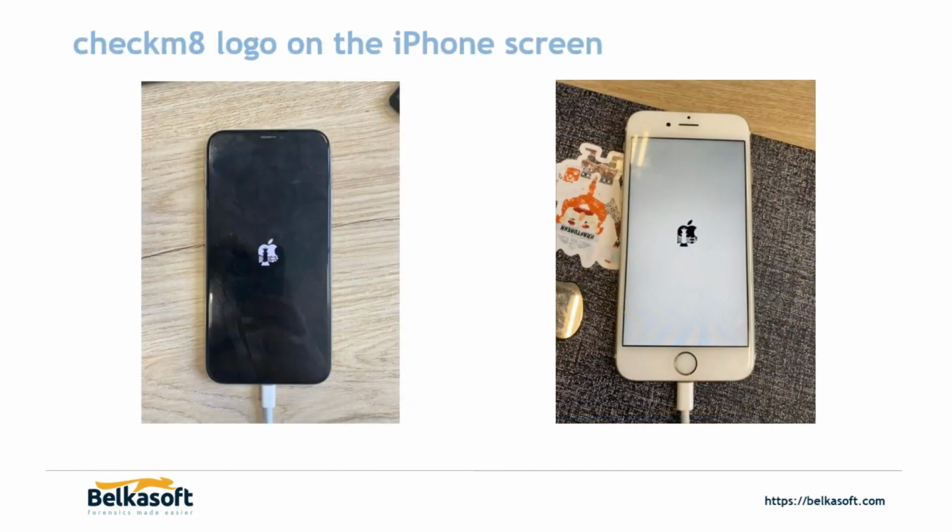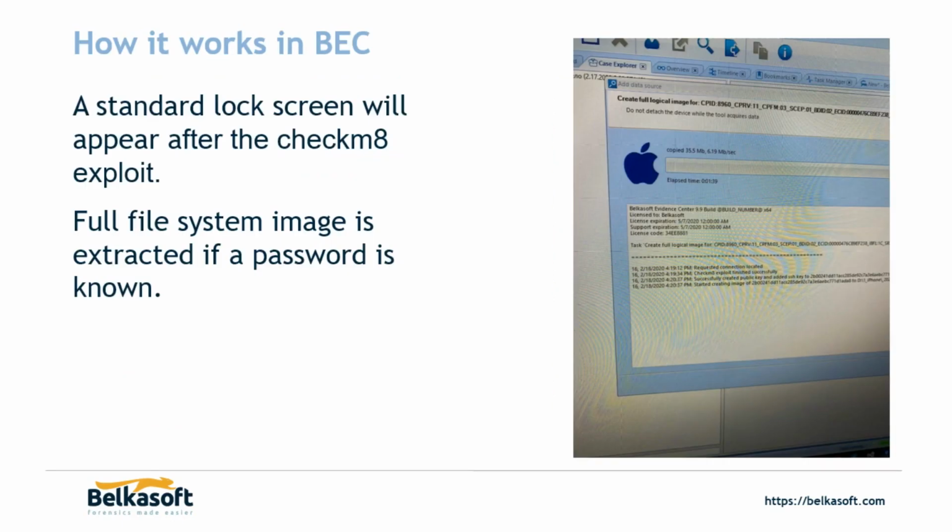While the DFU mode is entered on the device, you will see the checkmate icon on the iPhone screen. After the device is exploited, you will see the standard lock screen. You may extract a full file system image only if you have a passcode to unlock the phone. If you don't know the passcode, the file system image will be extracted partially.